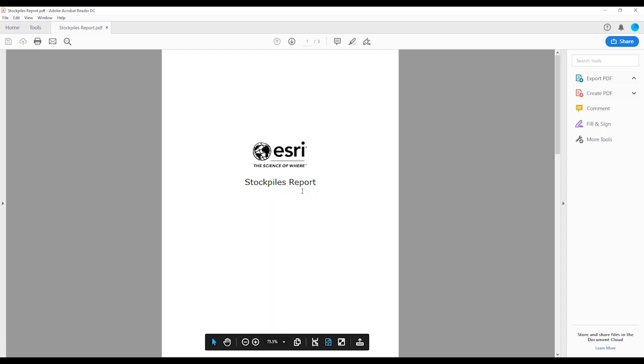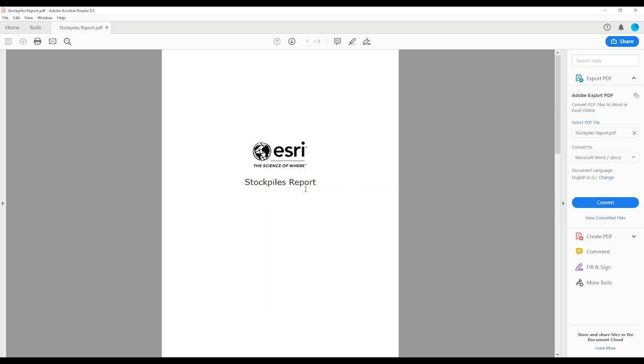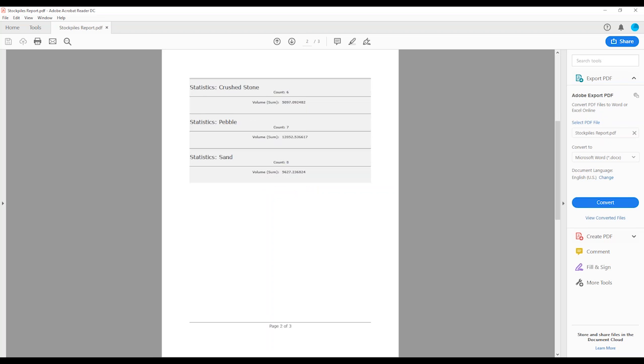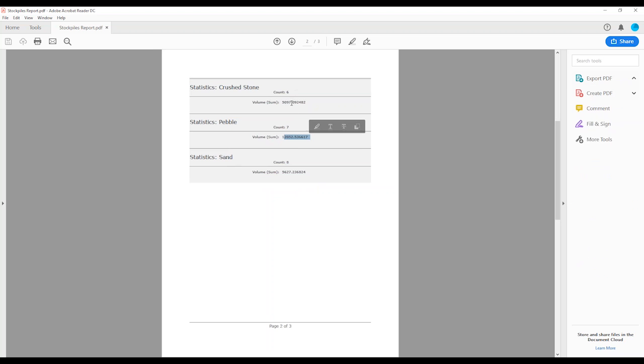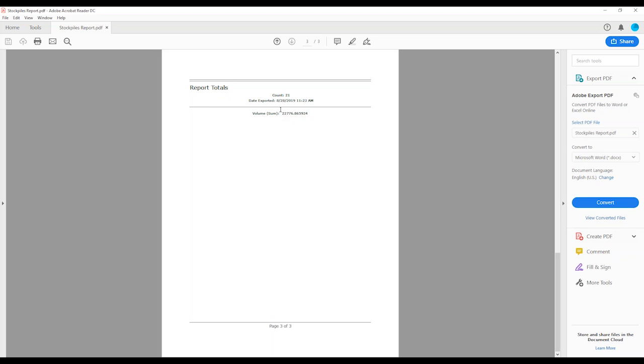From here, my stockpiles report, which is a PDF now, I can see that logo that we included and a title, and I can see statistics for crushed stone, pebble, and sand, including the total volume of each of those material types, as well as at the bottom, a report on our total volumes across the entire operations.